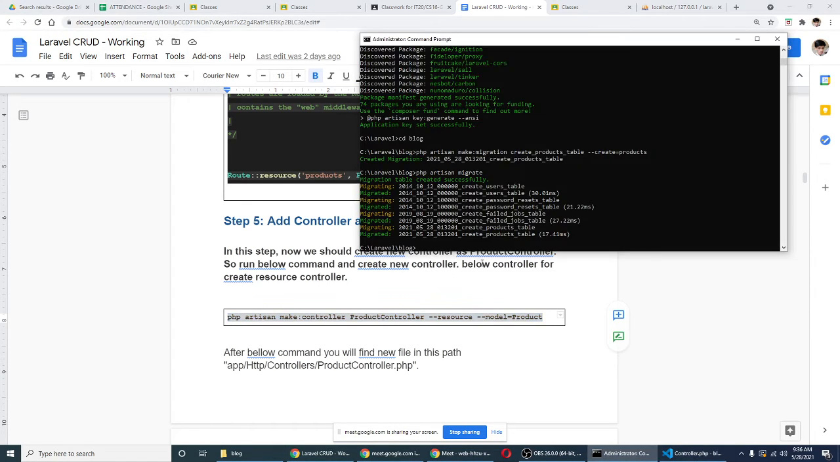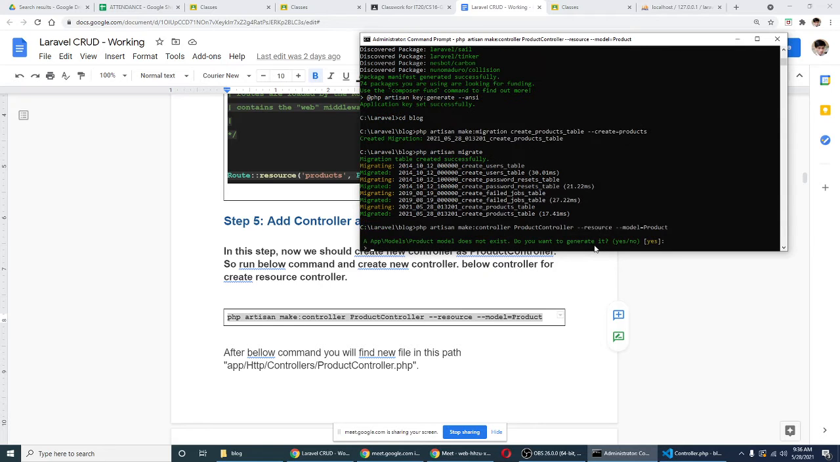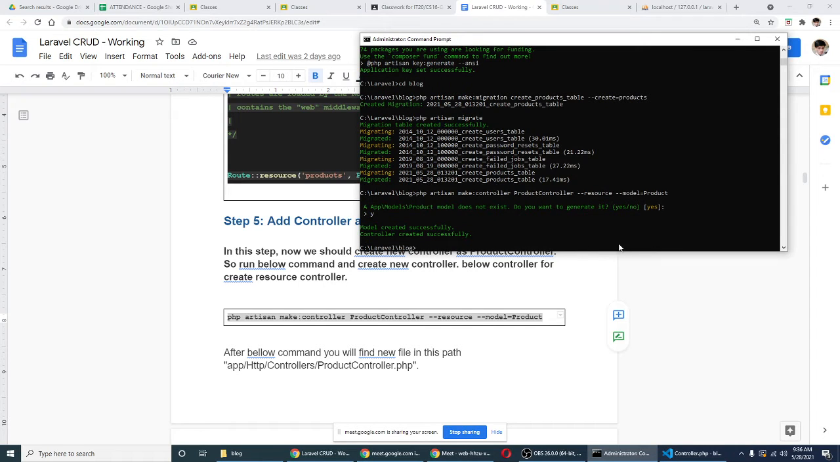Next, paste. App model product does not exist. Do you want to generate it? Yes. So controller created, a model created successfully, and controller created successfully.